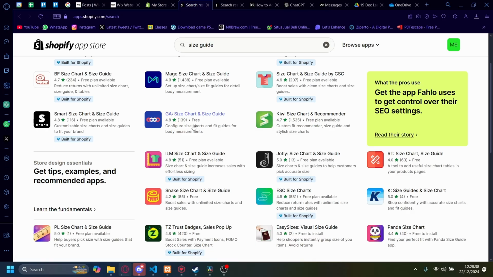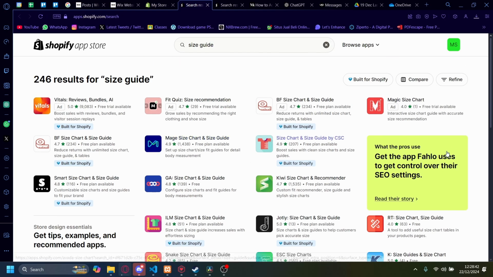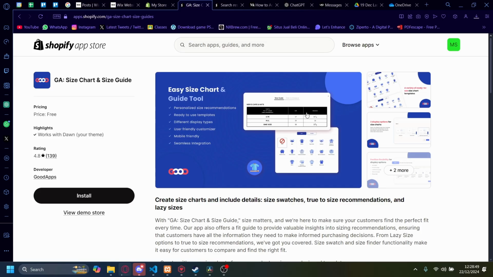So it's completely free and there's no free trial, there's no plans, there's no premium things. It's just completely free. I'm going to install this one, the GA size chart and size guide, right? I'm going to click on install. Now let's wait for it to load. Give it a second.